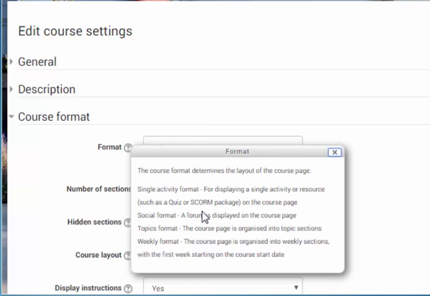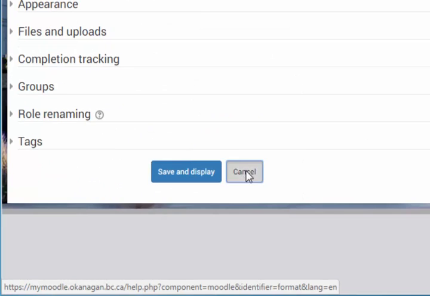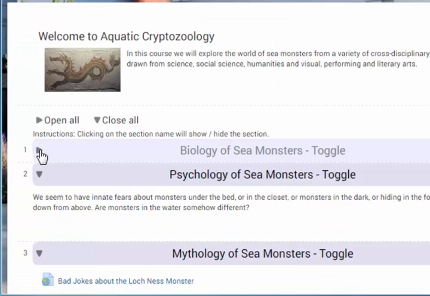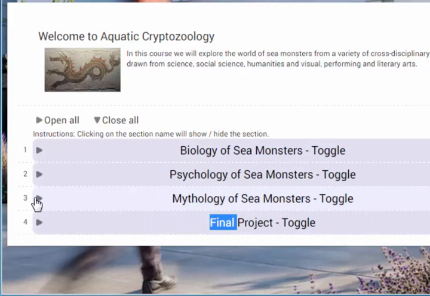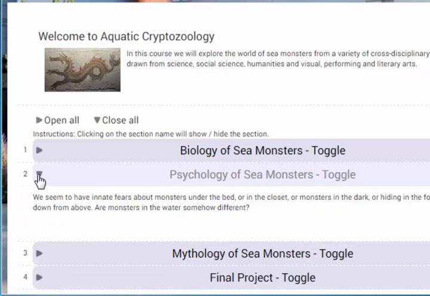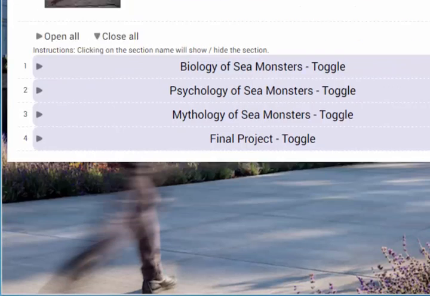Don't use single activity. Don't use social. We never use those. Topics, very common. Weekly format, very common. This course currently happens to be in collapsed topics. So let's just quickly cancel that and look at what it means. So it means I have 4 sections, and I can collapse or uncollapse, open them all, close them all. That's what collapsed topics looks like.